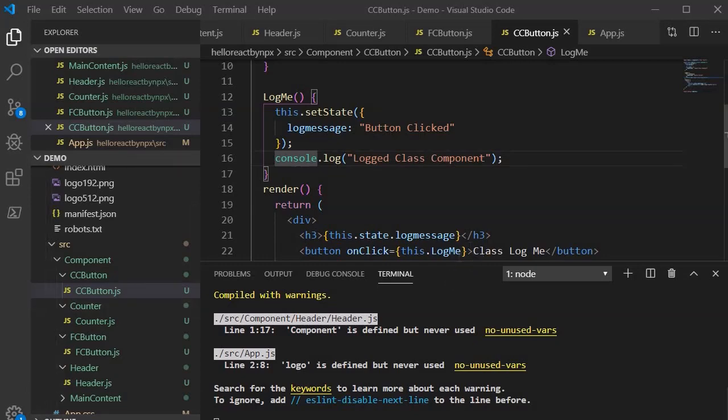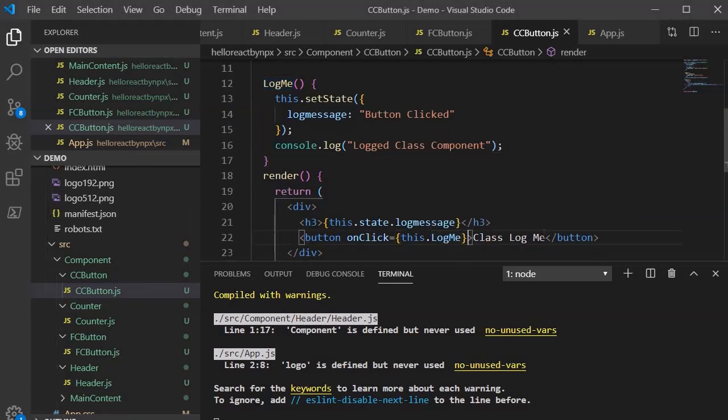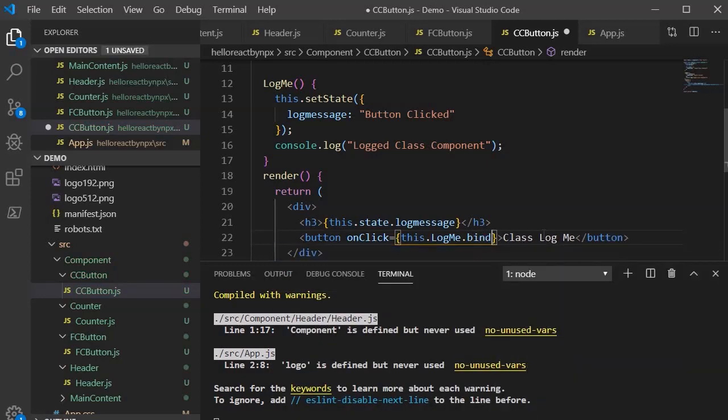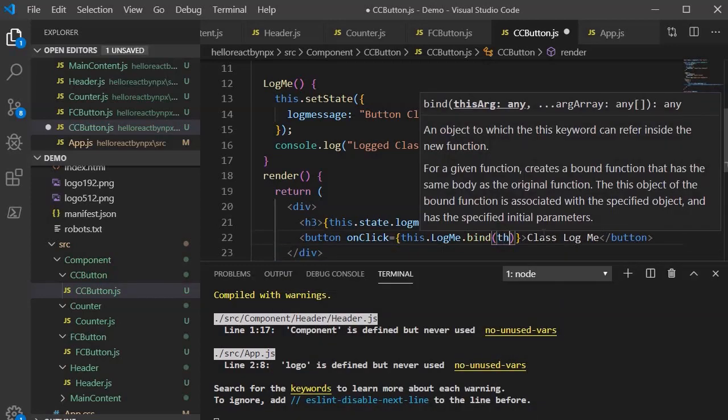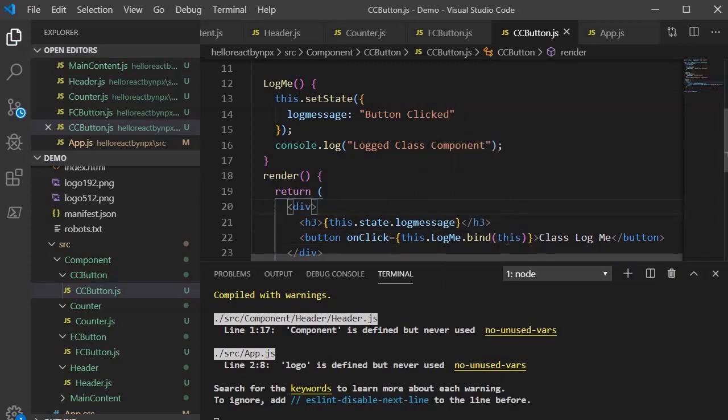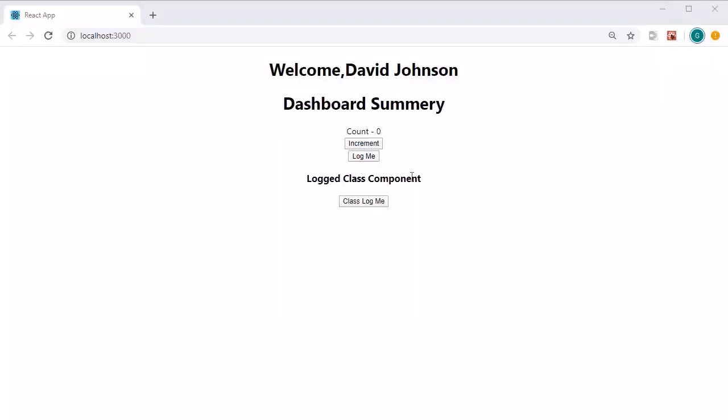To get the context back, we need to bind it. So we need to say .bind. There is a method called bind, and over here we need to specify this. The moment you specify that, it will keep the context intact. Now let's look into the output. Let's jump into the browser. Make sure that you are saving the file. Now let's click on this button.